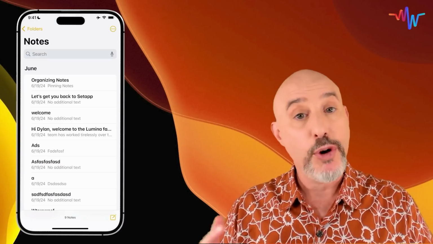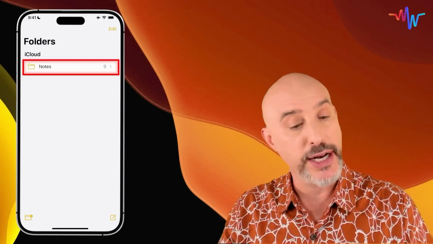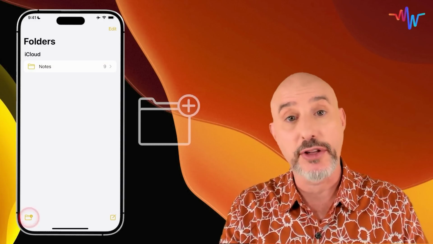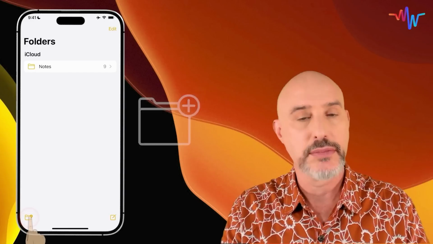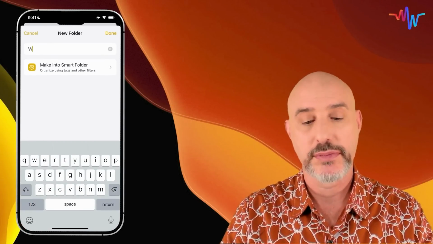Before you've created any folders, you may find that you only have one folder and it's called Notes. To create a new folder, click on the folder icon in the lower left-hand corner like this. Then simply give that folder a basic title.